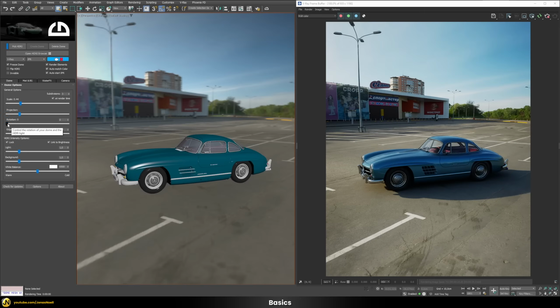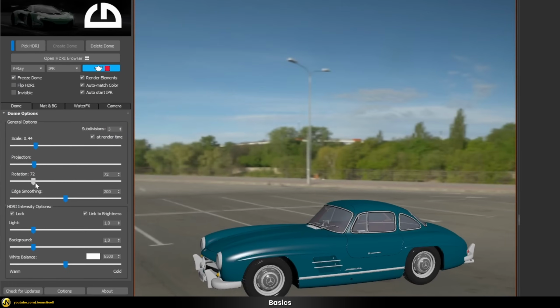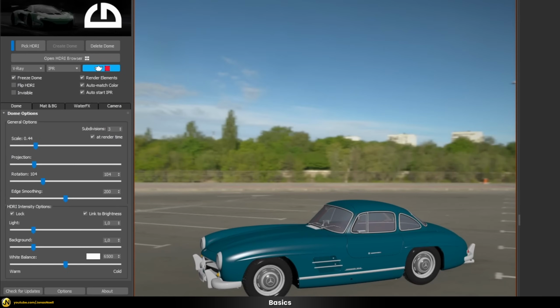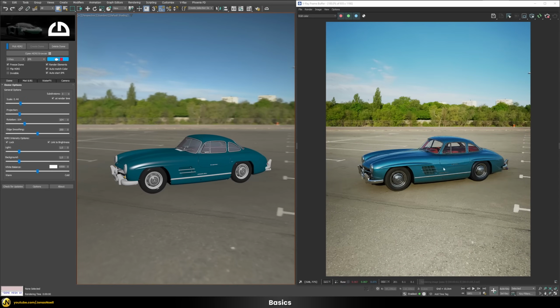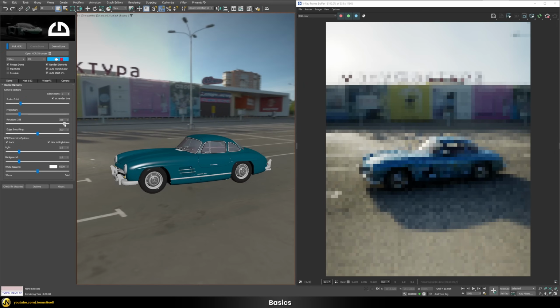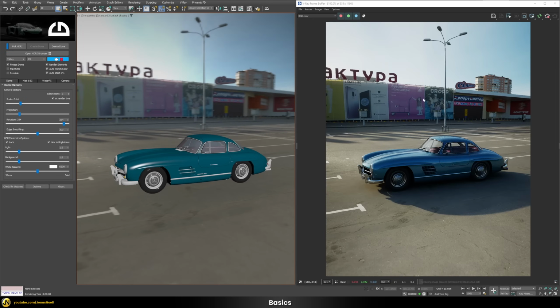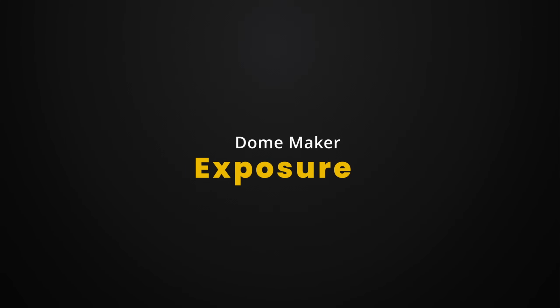We can also change the rotation of our dome by just dragging the slider. And like this, get different kinds of looks because it changes the light direction. So here we have a bit more of a frontal lighting. And if we go to, for example, this rotation, we have a bit more of a backlit feeling. So let's keep on working with this and see what other options we have available.